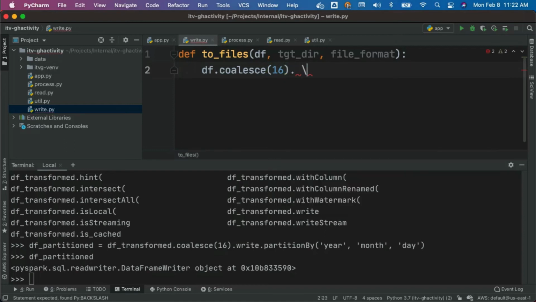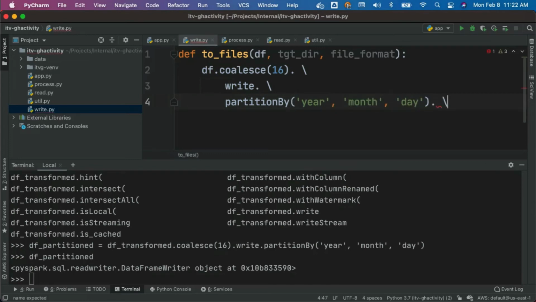That being said, now I can say write, then partitionBy year, month, then day, dot backslash, then mode append. The reason why I'm using mode append is because we'll be processing 1 day's worth of data in each and every run. As the target folder will already exist, it will start failing if you don't use mode as append or overwrite. Overwrite will take care of overwriting the existing files. Append will just create additional folders and copy the files into the base folder.